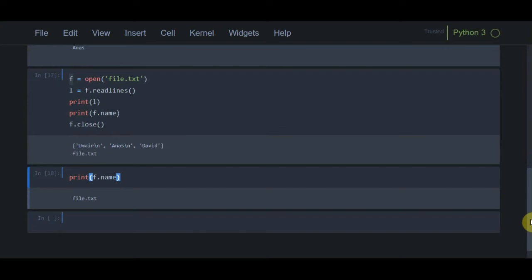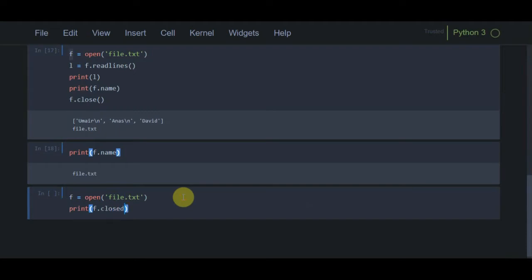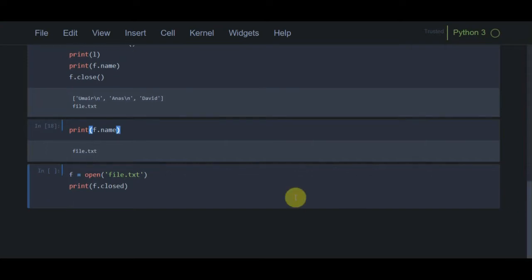So we can also know whether our file is closed or it is not closed and it is open. We can know that if I am going to create this open and file.txt and print this attribute f.closed. This closed attribute will return either true or false. So as I did not close it, and I print it.